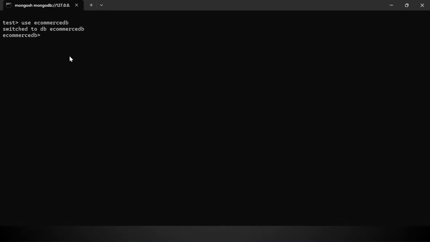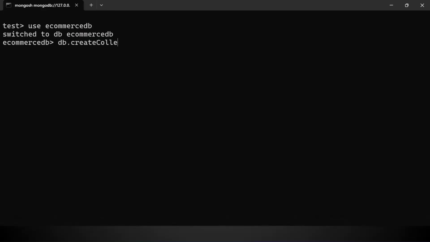Now in this database, I want to create one collection called users. For that, we are going to use the command db.createCollection, and here I will pass users. So we use db.createCollection, and we have to pass our collection name in string format as the first argument. Press enter. Once you get something like ok: 1, it means the collection is created.